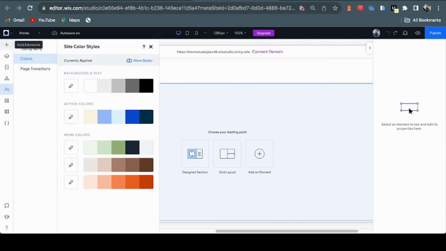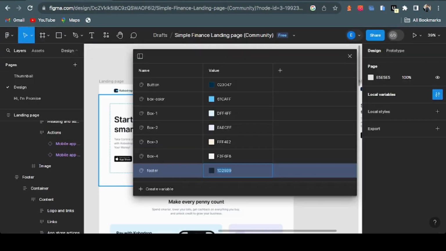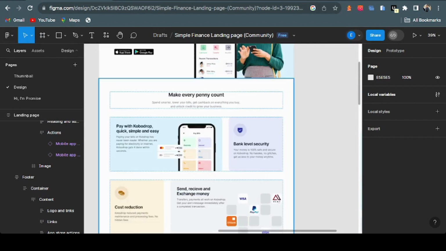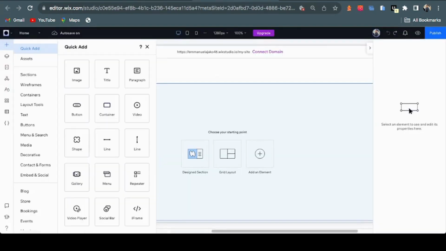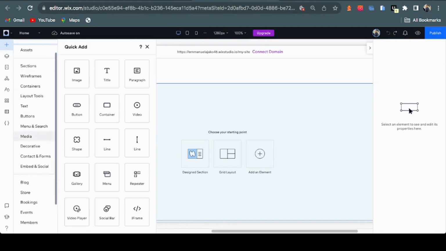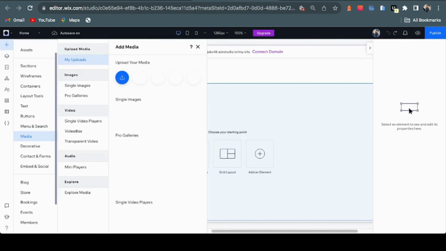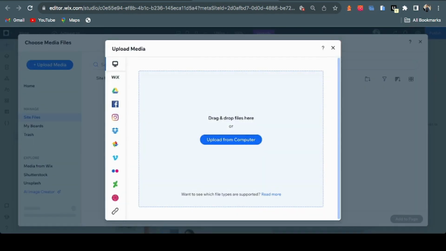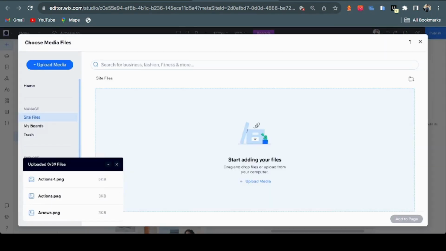Now for the next part, we have the images, which are all the images here. I already downloaded them, and all that's left is to upload them. To do this, all you have to do is go to the toolbar section, scroll down to media, then click on upload media. Now you can drag and drop them or just upload from your computer. And now the files will be uploaded.